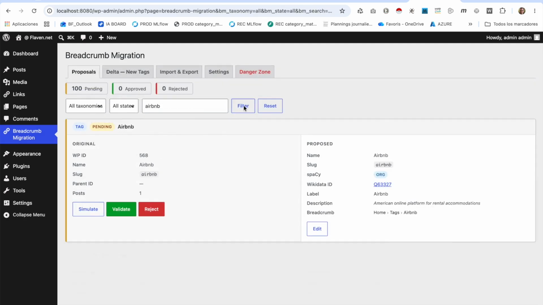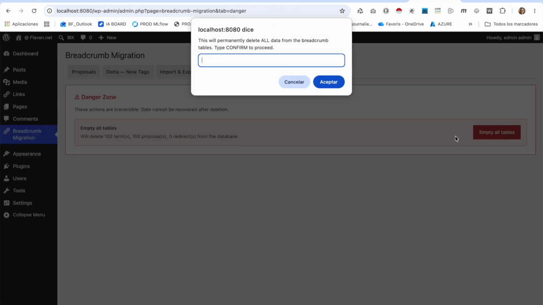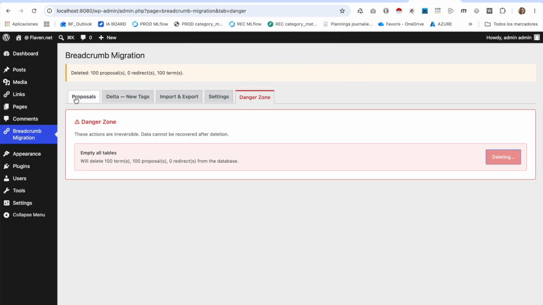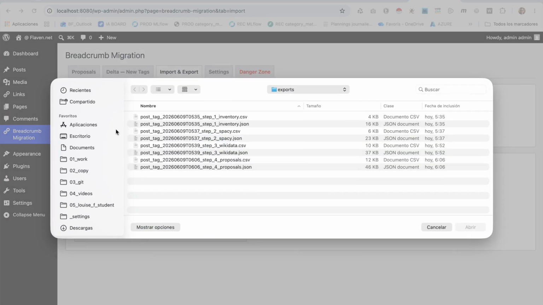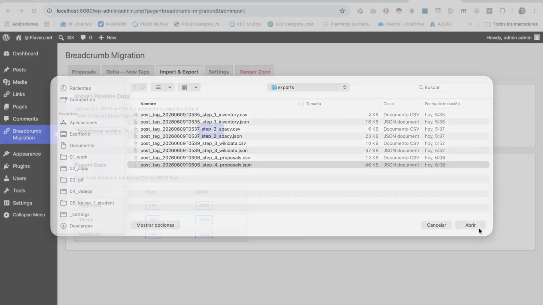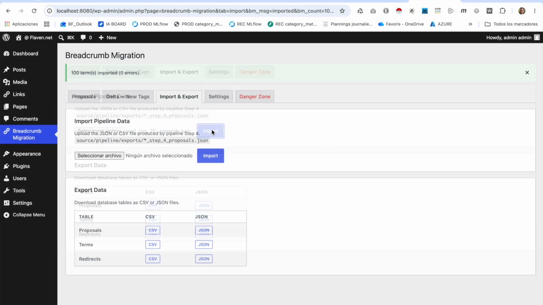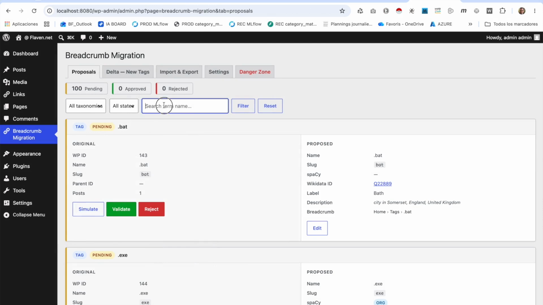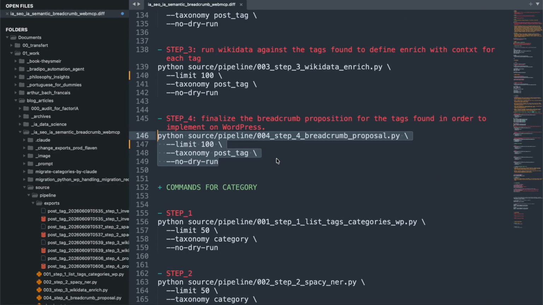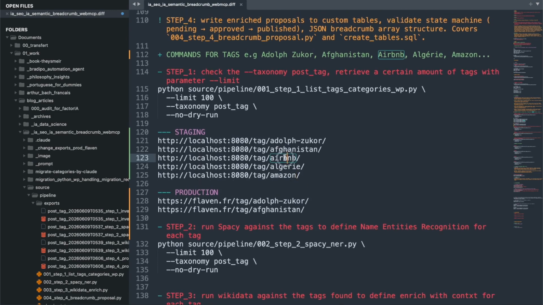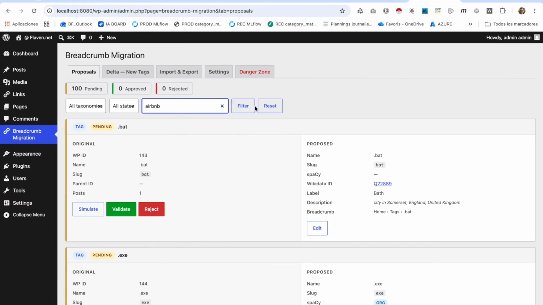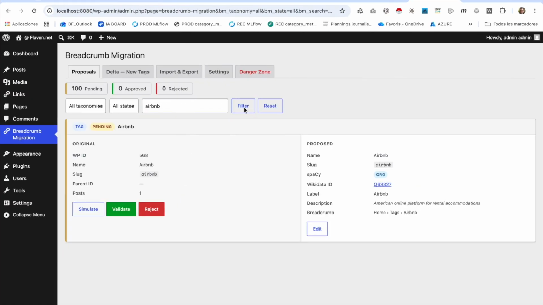And if I take Airbnb, you have Airbnb. Okay, if I need to redo the stuff, I can empty it. Okay, there's no more proposal. I would do it again, and so on and so on. So I can change manually, I can change directly in the JSONs, and let's implement Airbnb. So I will filter. Let's focus on Airbnb.